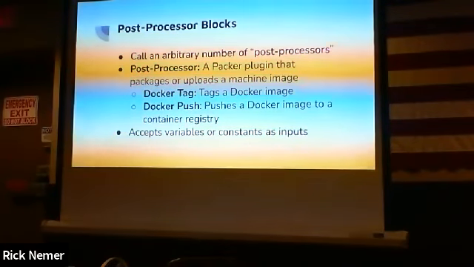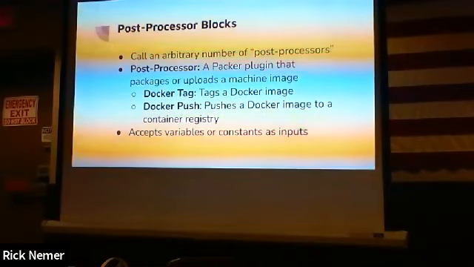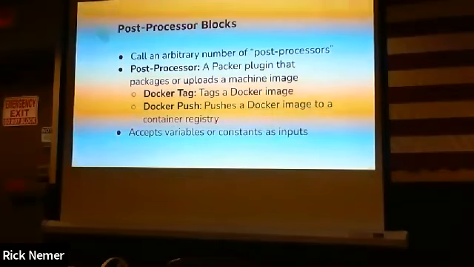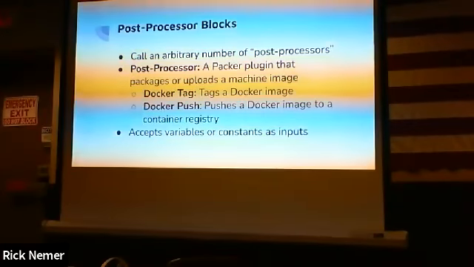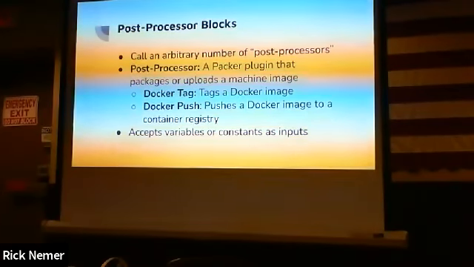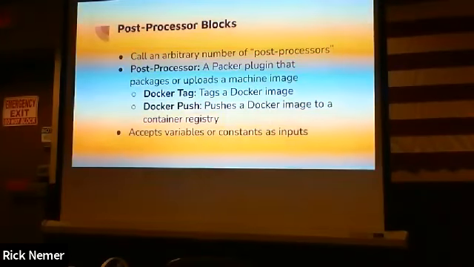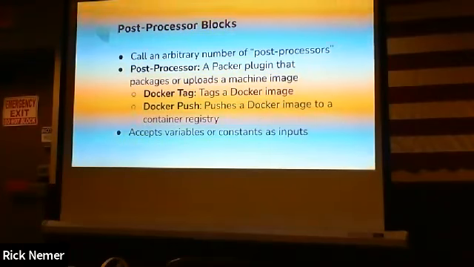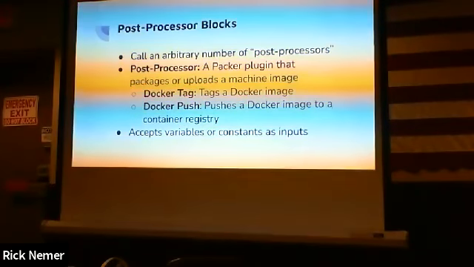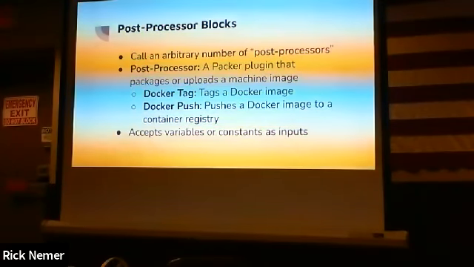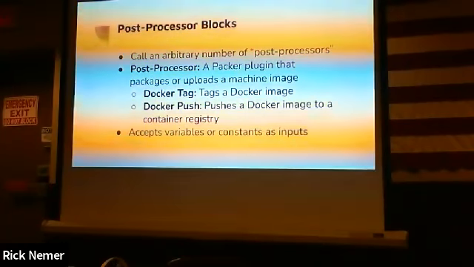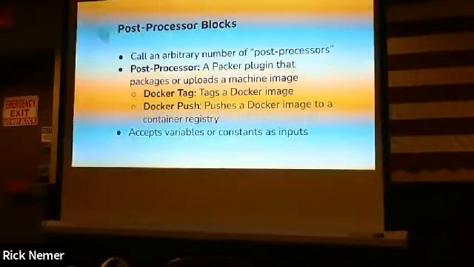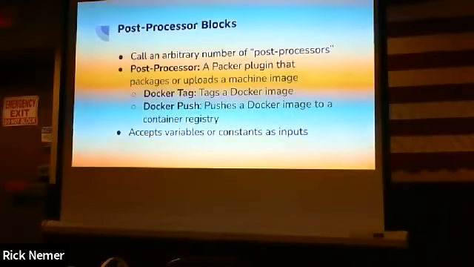A post-processor is simply a Packer plugin that packages or uploads a machine image. I typically use these with Docker containers more especially. So like the Docker tag post-processor will tag a Docker image, like if you want to publish it to Docker Hub, let's say. Docker push will push that out to whatever the container registry is that matches the tag. So again, you don't have to code this out. You don't have to write a shell script to do this. It just works. And like the other blocks, you can customize this with variables or constants as inputs.